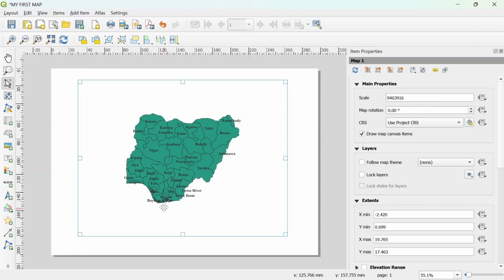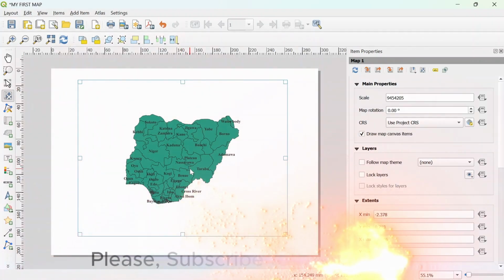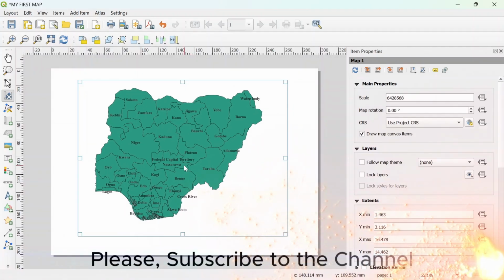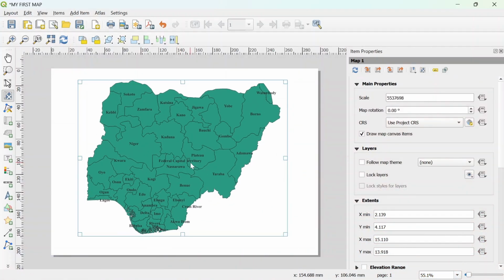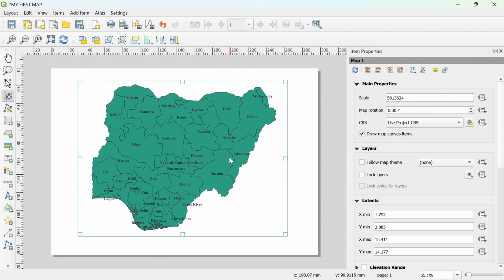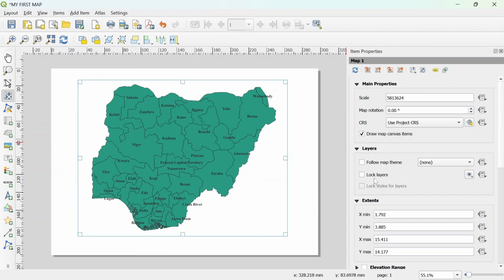Once you add your map, you can modify this map by clicking on here to make it bigger, and you can hold on your control and zoom in with your mouse. You can zoom in perfectly with your mouse, and we have this map. In case you have this not open, you can right click and click on item property. Then we have it open here.